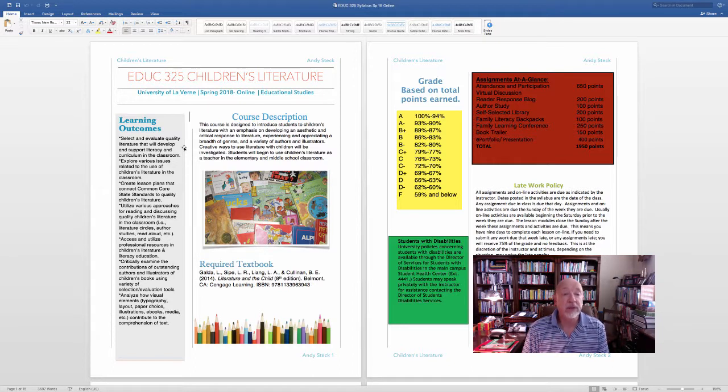You're also going to be accessing and utilizing professional resources related to children's literature, and you're going to, of course, look at visual elements: layout, paper choice, illustrations, ebooks, media that contribute to the comprehension of the text. So it's an exciting time. I think it is. I love children's literature, and I love using it with students. And we're going to move ahead.